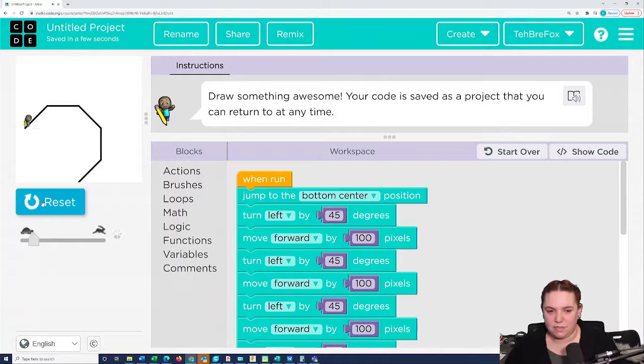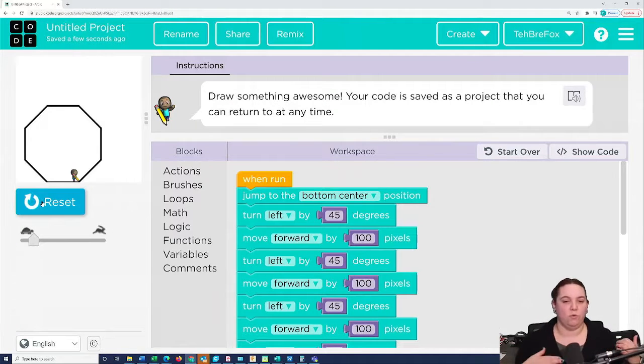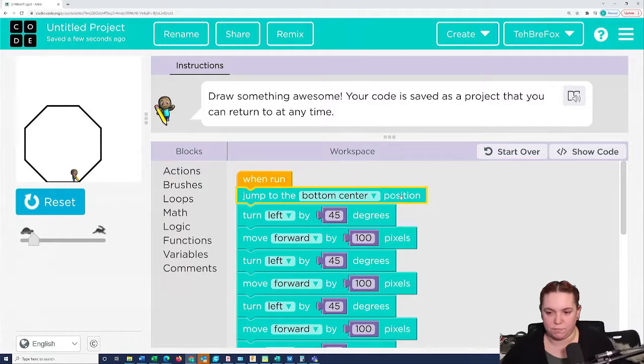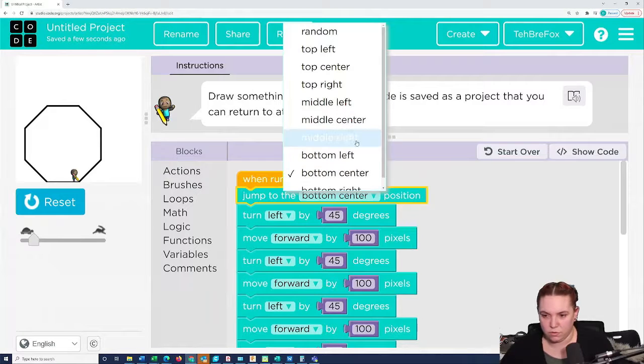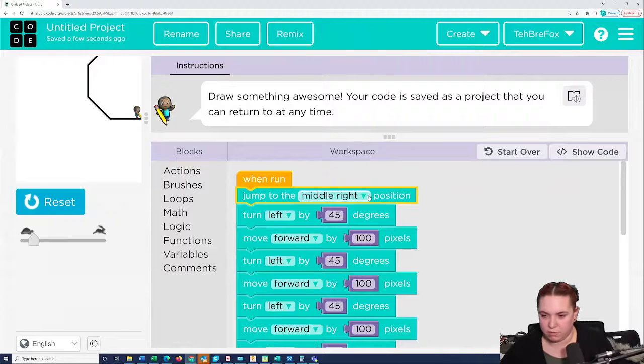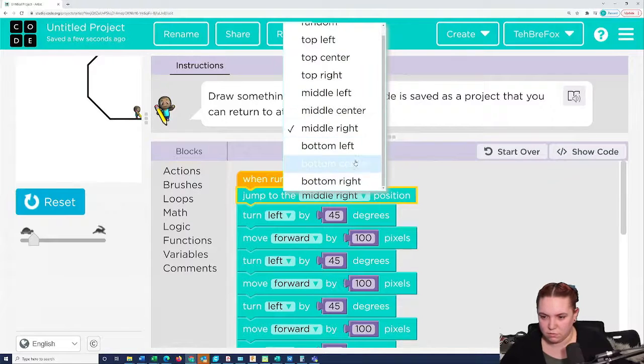So now we're going to make this a little bit more complicated, I think. I think it'd be pretty cool because it's a very basic shape. Let's try to make it a rainbow as we go around all the sides. That seems like it's pretty fun. So we already know that the first thing it does is jump to the bottom center. Awesome. Why don't we change that to middle right? Nope, that's going to be weird. Well, let's just keep it bottom center.